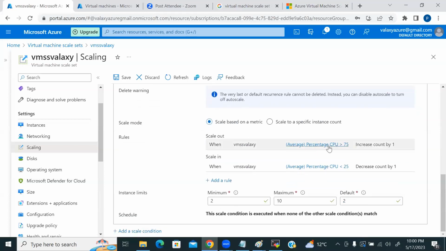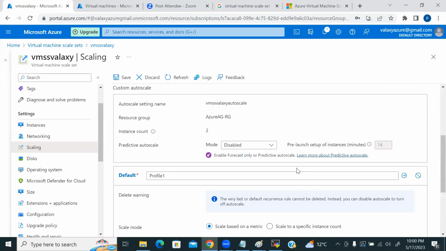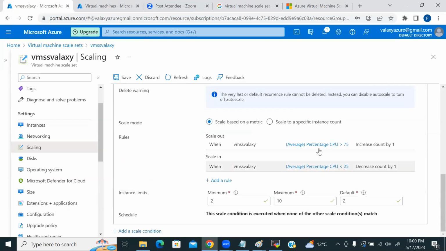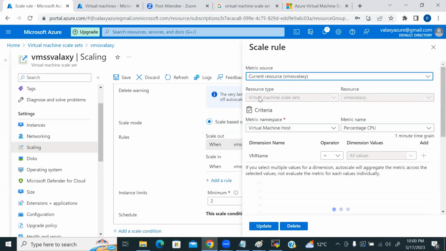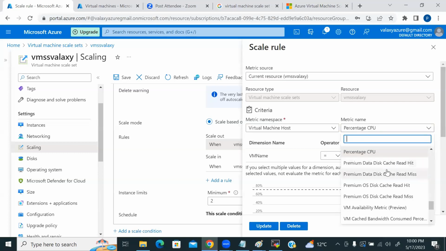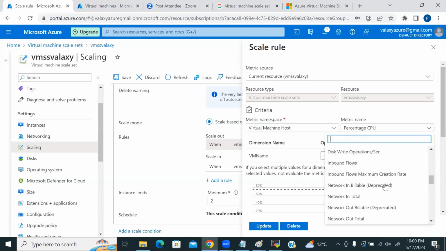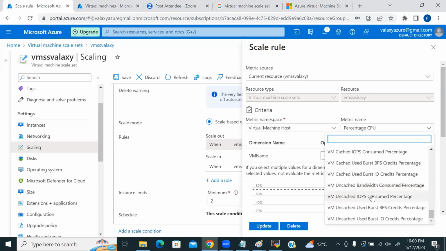Here scale out, scale in, we selected CPU utilization 75/25, right? So here what you can do, you can change it. This is a resource and this is a resource type, metric namespace, percentage CPU, and you can see here that many metric options are available. Disk IOPS, input output per second, you can also configure. And not only the CPU, a lot of other performance related metrics are available.